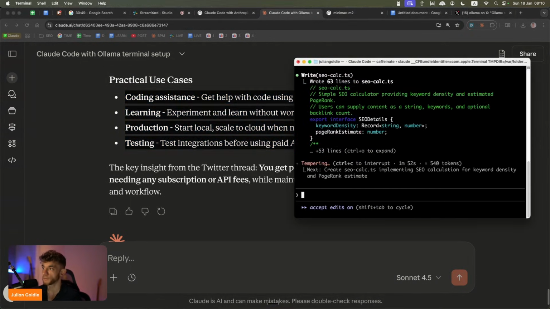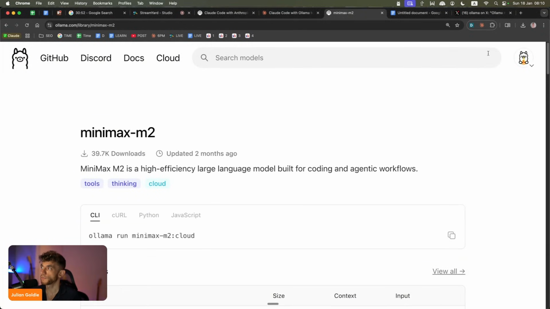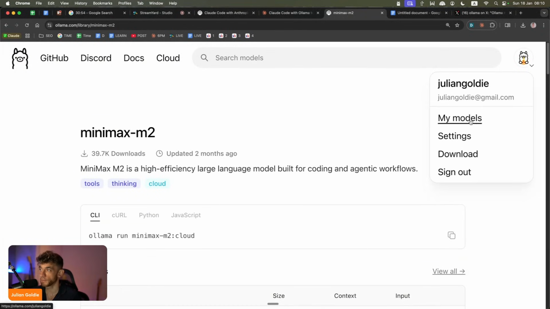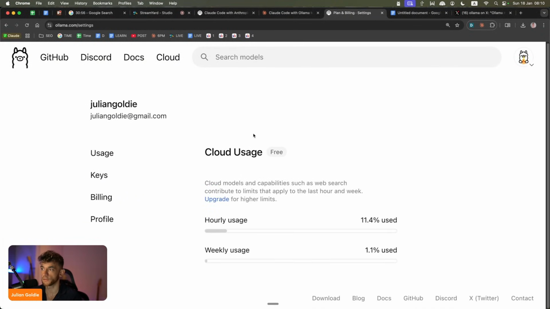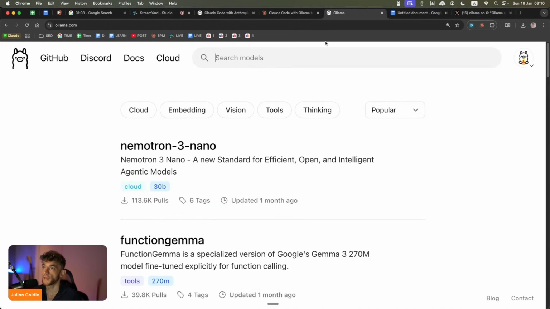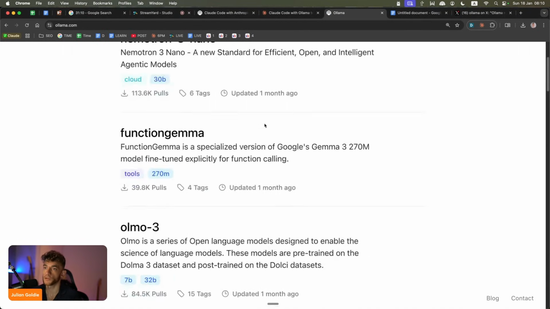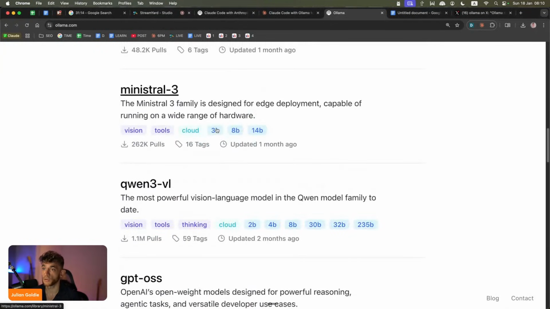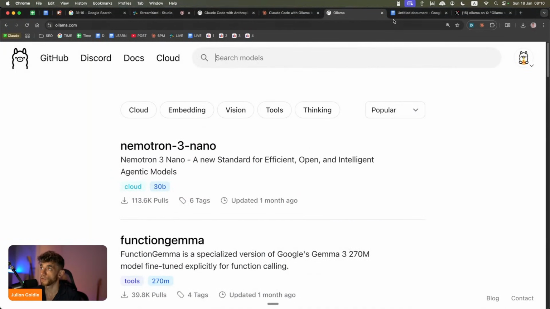So we're building out this project right here. The cloud models with Ollama, they do have limits, but the limits are pretty generous, to be honest. You can see our cloud usage right here, and you get an hourly and a weekly usage. So you can see I've not even used 1% of my weekly usage, and I use Ollama almost every single day. So pretty powerful stuff right there. You can also search loads of different models, or you can just flick through here and then decide which one you want to use directly with Claude Code.